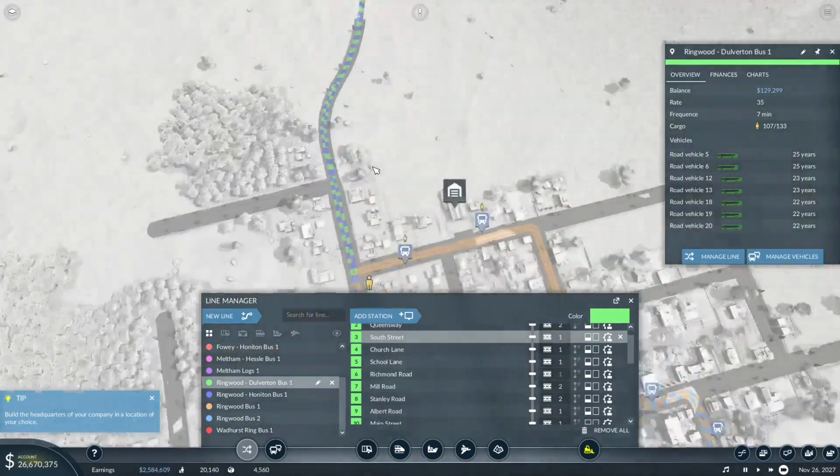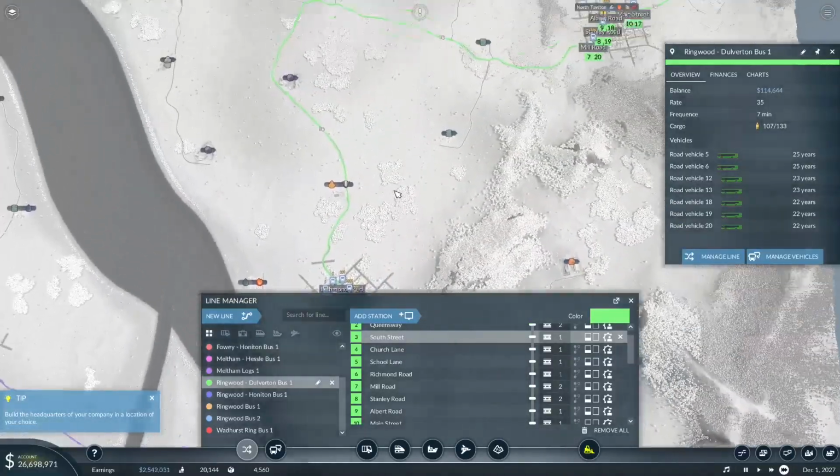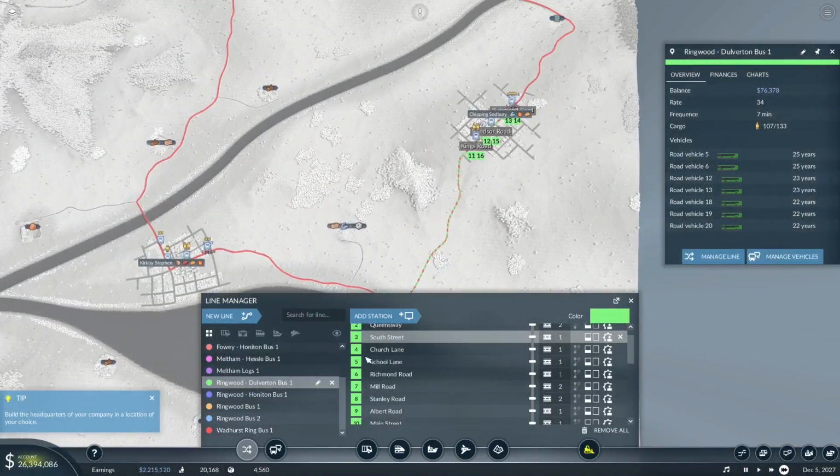Now we should, yeah, Chipping now. Chipping was the last station. So we should rename it to Chipping. Yeah, Ringwood to Chipping bus 1. And wait, why do we have so many buses?